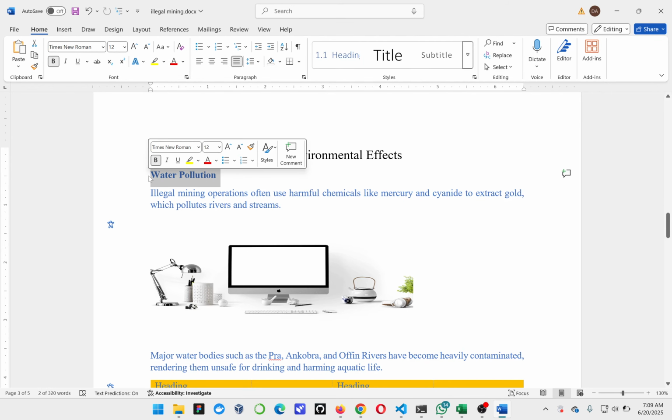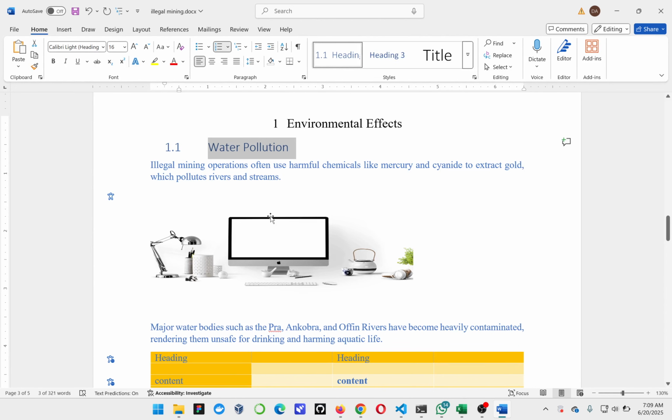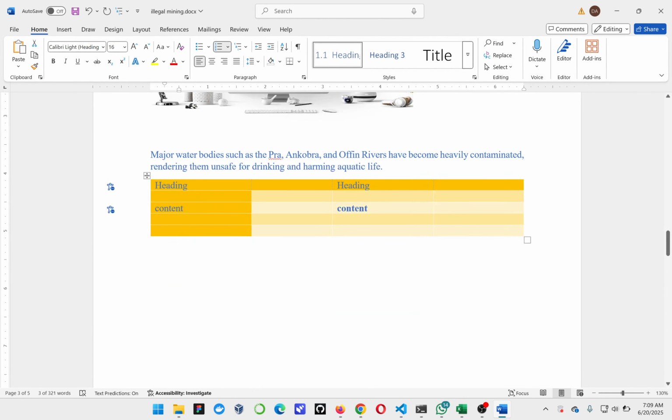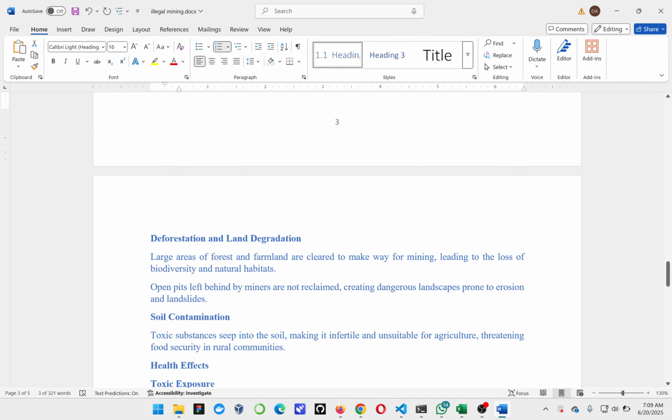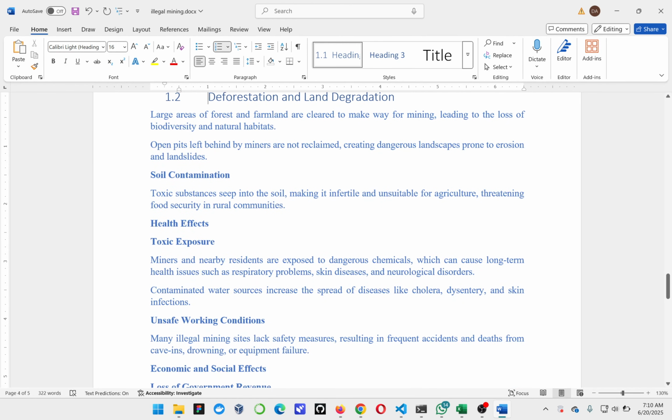So we can select Water Pollution. Then we get 1.1, which is Water Pollution. And after Water Pollution, we can go to Deforestation. We click on this again, and we get 1.2 to be Deforestation and Land Degradation.